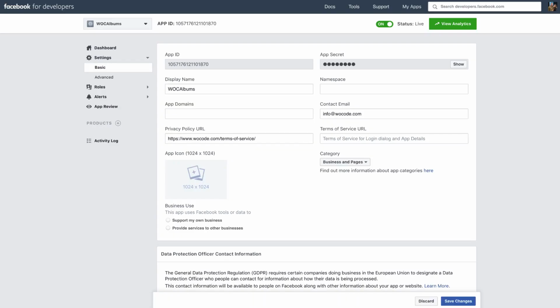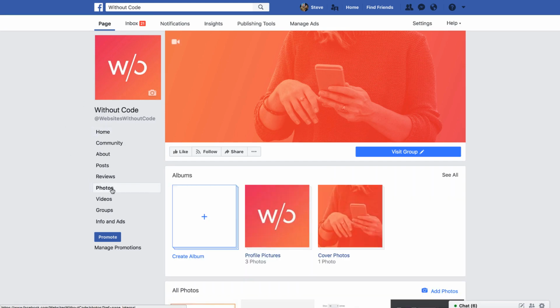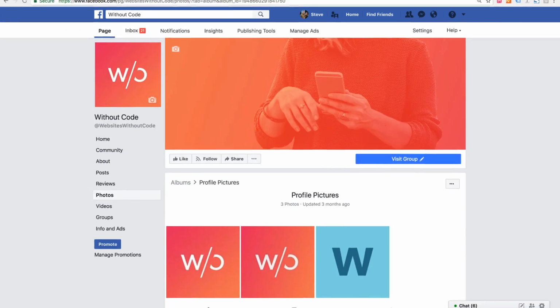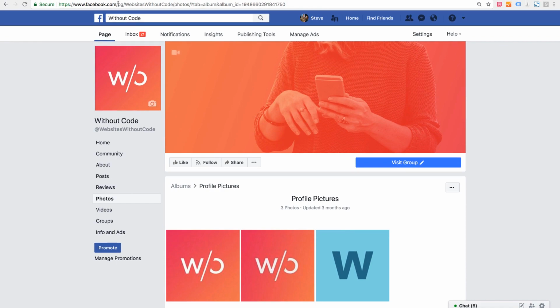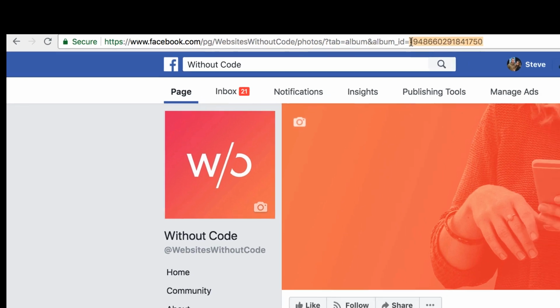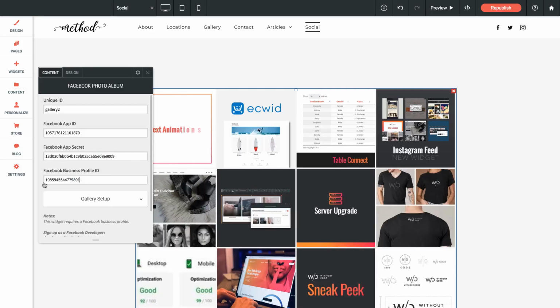So all I'm going to do here is I'm going to go to my Facebook business page. In this case, I'll go to the without code page. Okay, so I'm here on my without code business page. And if I just click on the photos button on the left, we just need to select an album. And now that I'm in an album, we just need to look at the URL of that album. So if I bring the URL field down here, it says facebook.com and then a whole bunch of stuff. And then at the end, it says ID. And there's a string of characters, and that is your ID. So I'm just going to copy those characters. And let's jump back to our widget and let's paste that in the profile ID, and we're done.